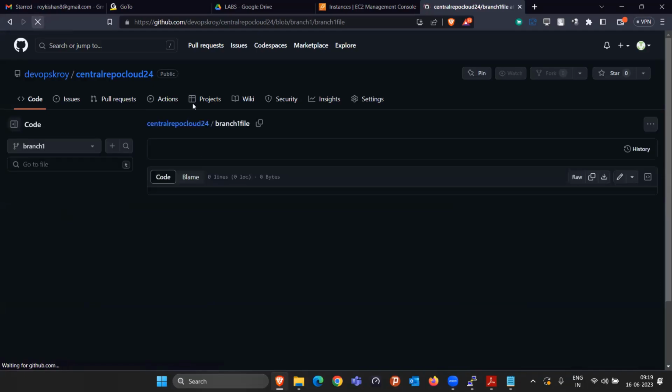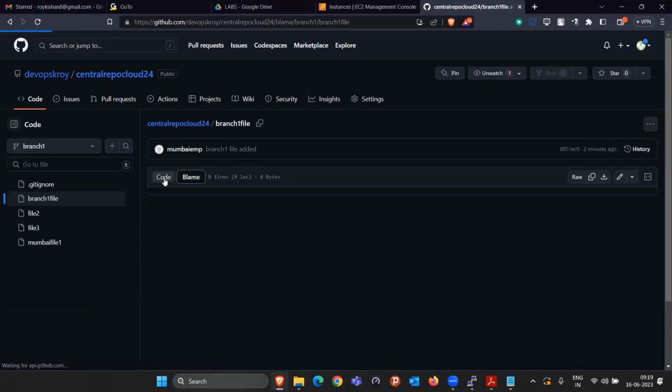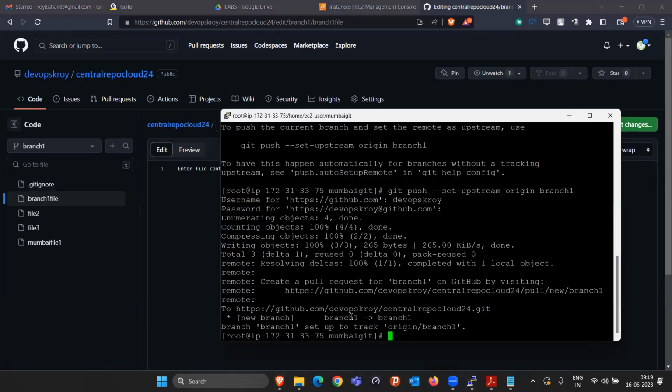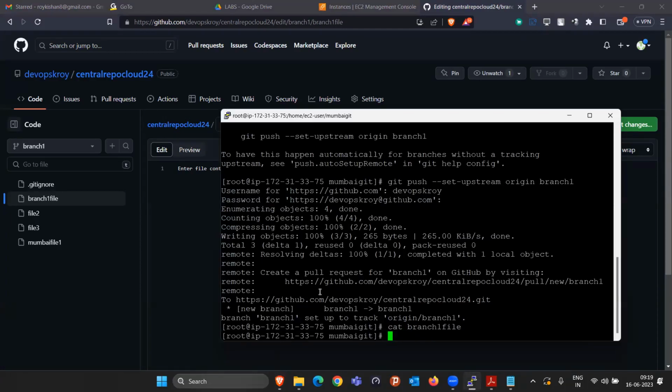Oh, this code is not the same. Okay, I think I did not retain any content in the branch one file. That's why it is not showing. I did not retain anything. That's why.